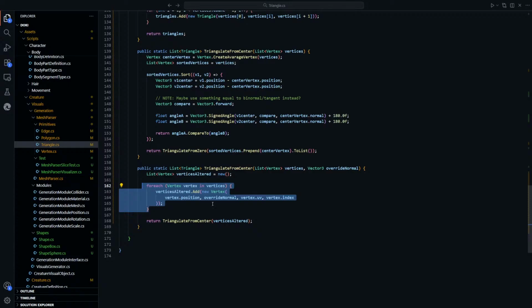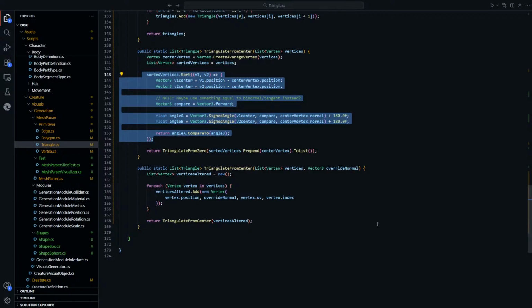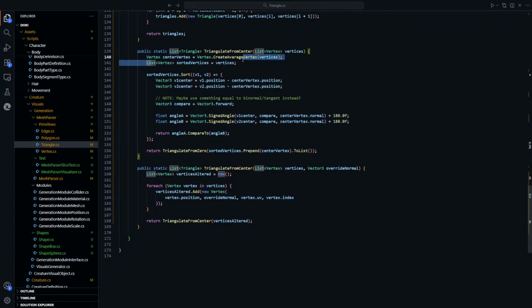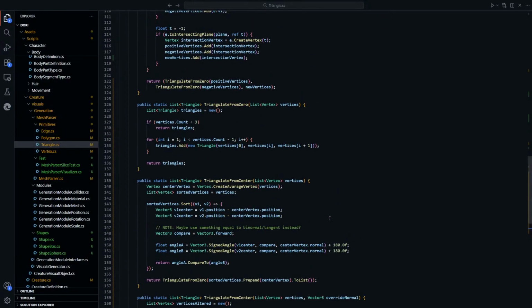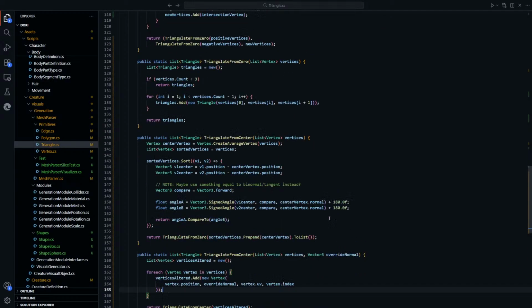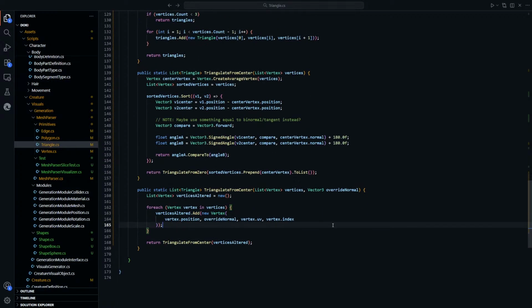So here we loop through it, and here we loop through it. We create a lot of extra. Yeah, it's memory heavy and unoptimized, but it might just work. Let's see if it works.